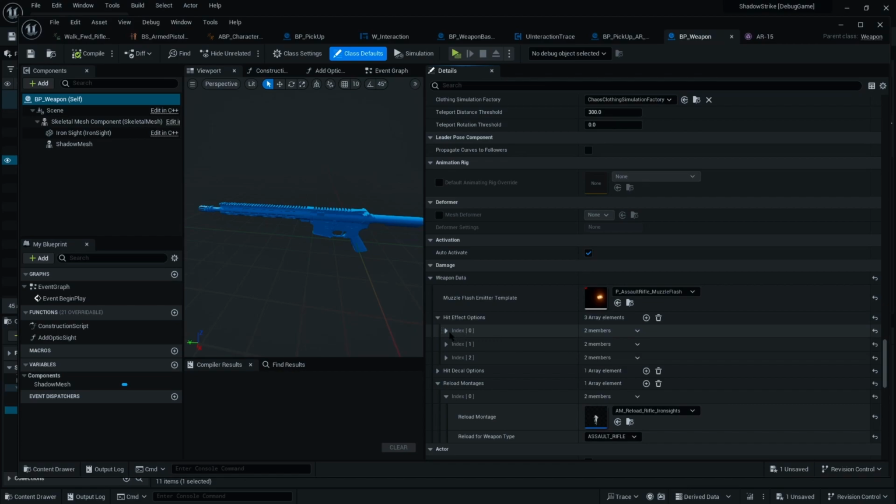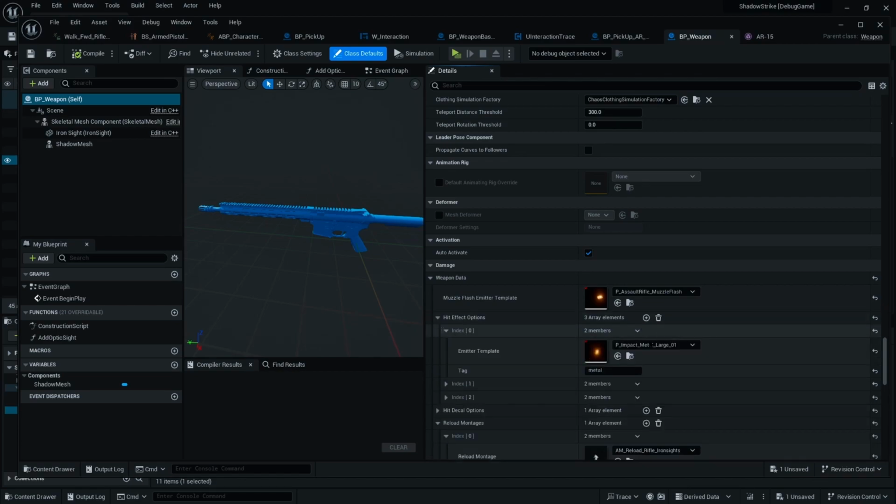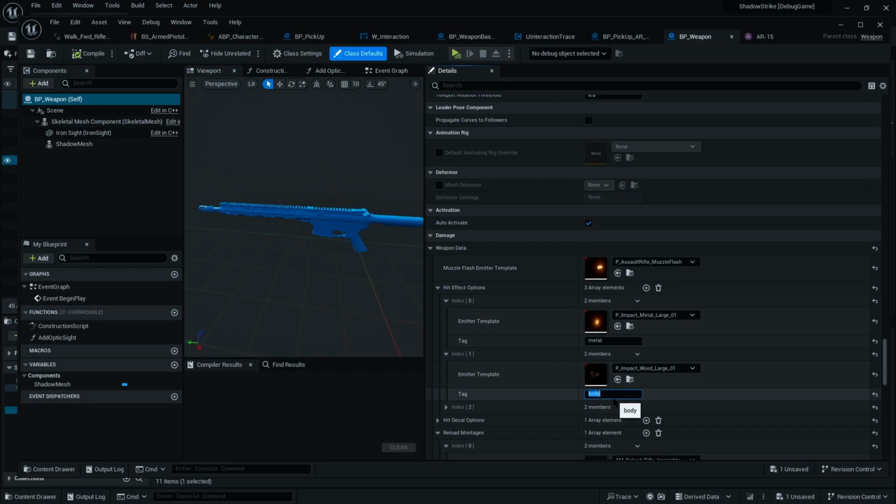Then there are hit effects that we can use, depending on what I'm hitting. If I hit metal, it will have a metal particle effect. If the actor I hit has a tag of metal, it will use this option here. Otherwise, if it has a tag of body, it will use the wood. And if it's stone, I put none for the default option. Anything that's none will be the default option if it doesn't hit anything, and it will use the stone particle effect for that.